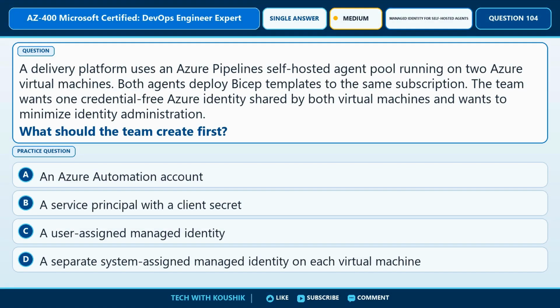Question number 104. Scenario. A delivery platform uses an Azure Pipelines self-hosted agent pool running on 2 Azure virtual machines. Both agents deploy Bicep templates to the same subscription. The team wants one credential-free Azure identity shared by both virtual machines and wants to minimize identity administration. What should the team create first? The available options are as follows.